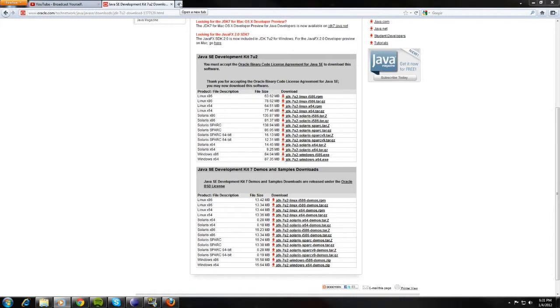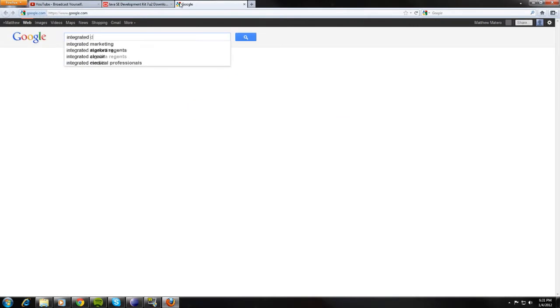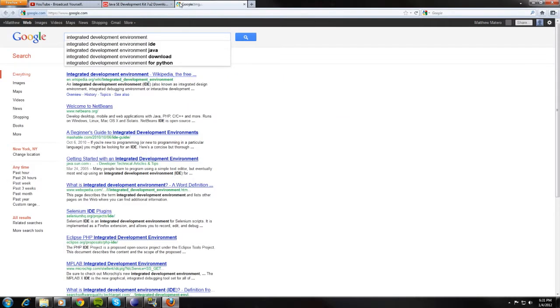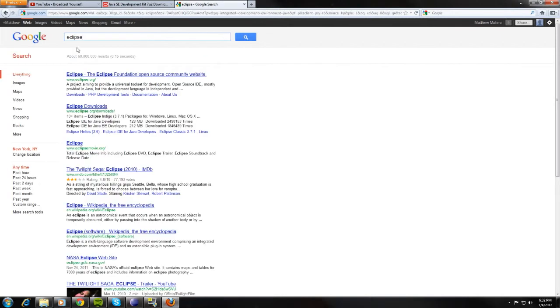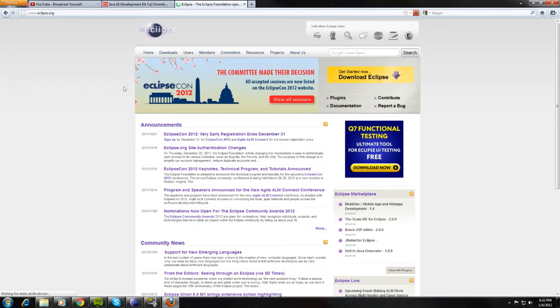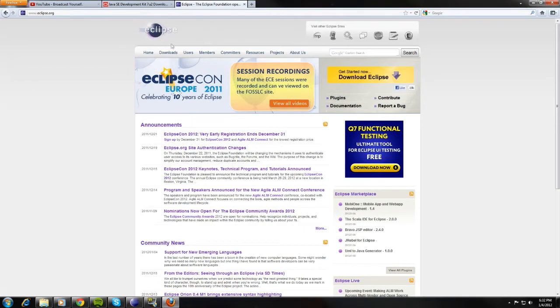After you've downloaded the JDK, what you're going to want to do next is get an IDE. It stands for Integrated Development Environment, and you want one for Java. There are many IDEs. The one we're going to use for this tutorial is called Eclipse. So you can either Google Eclipse or just go to eclipse.org and you should be brought to this page. If not, you'll probably end up on some Twilight fan page, but this is the one you want.